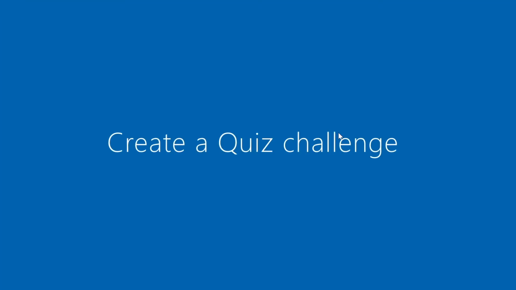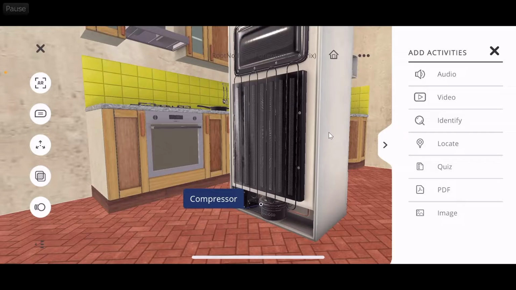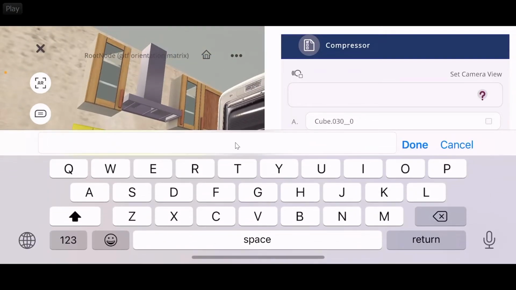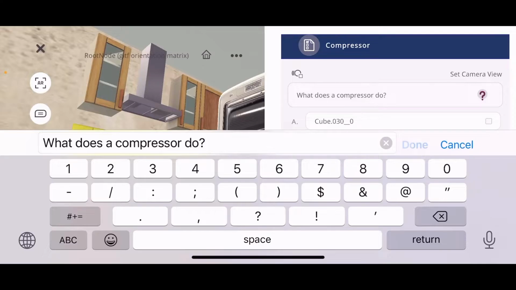Yes, so now we're going to create a quiz challenge. Again, we have to select which one we want to create a quiz on. Since we have already created the compressor before, we're going to reuse the same label. So you're going to select that one, and we're going to add the quiz. For the quiz, you can set the question by typing in your own question. So here I type, what does a compressor do?